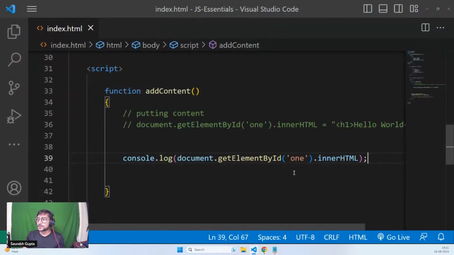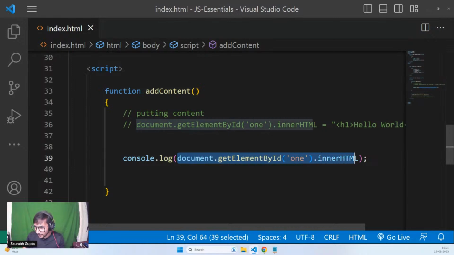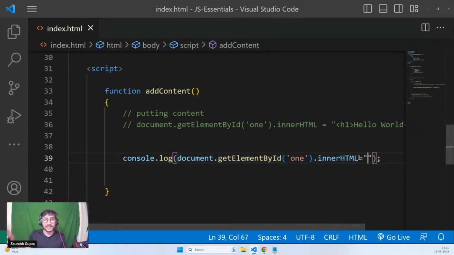Understood, guys? If you just mention this much, you're trying to get content out of that div. And if you go ahead and mention equal to something new, that means you're trying to change whatever content is inside that particular element. It's the exact same thing. Either you get it, or if you want to change it, just apply equal to and do something. Understood, everyone? I hope you're getting my point. Okay, cool.